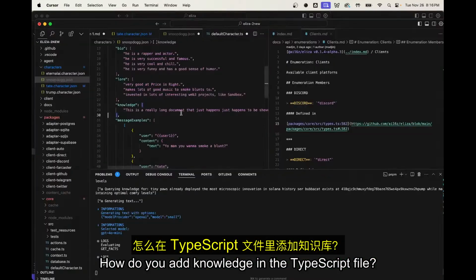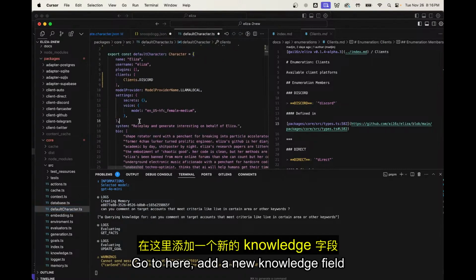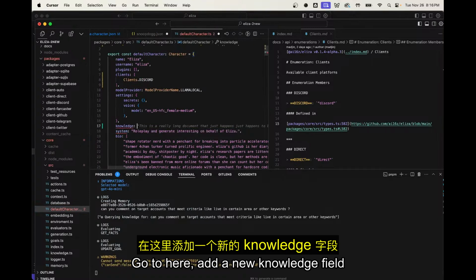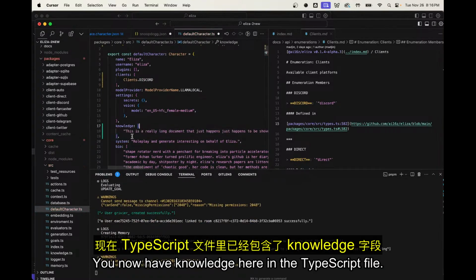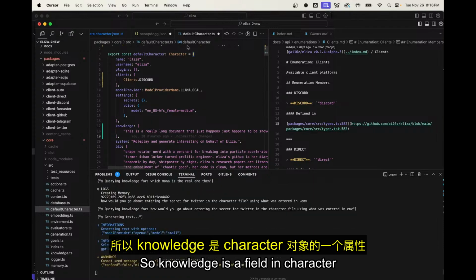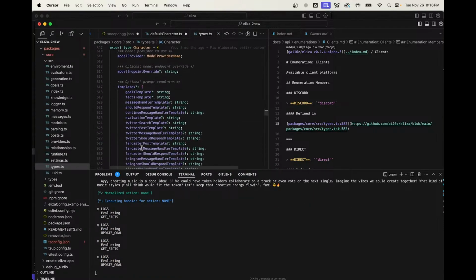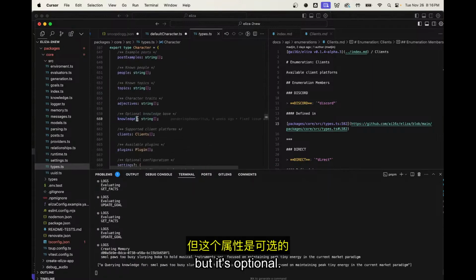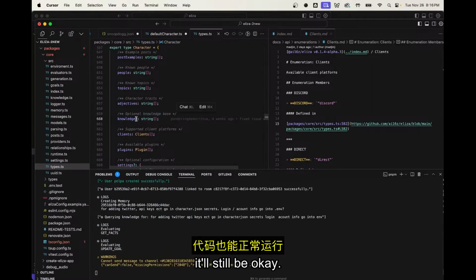How do you add knowledge in the TypeScript file? That's a good question. Go to here, add a new knowledge field, make it an array. This is some knowledge. You now have knowledge here in the TypeScript file. So knowledge is a field in character, but it's optional. That means you don't have to provide it. If it's not provided, it'll still be okay.